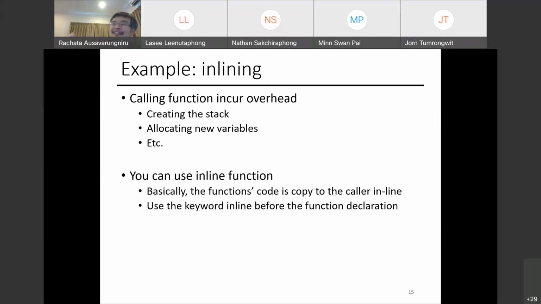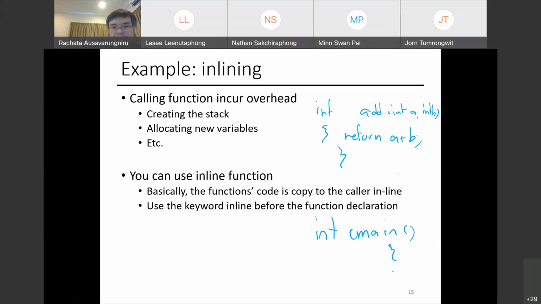Inline function is basically, let's say I have something like this. Int add, int a, int b, right? Return a plus b. And then in the main function, int main, right? Add 5 and 4. Inline function would plug in this a plus b inside the main function so that you don't have to call the function. That's faster, right? So you can enable the inline function flag.